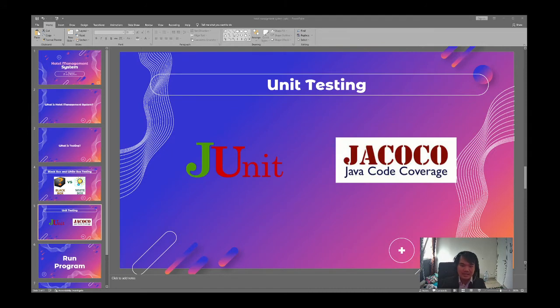Okay. Next is unit testing. We use two unit testing tools in this project. First is JUnit and second is Jacoco. What is JUnit and Jacoco? JUnit is a unit testing framework for Java, used and written by developers for testing a specific area of functionality of the code to be tested.